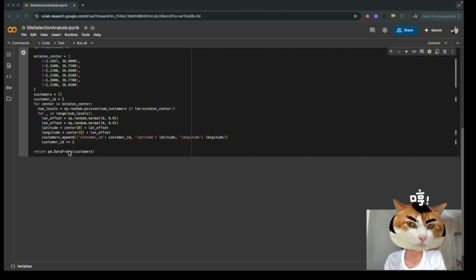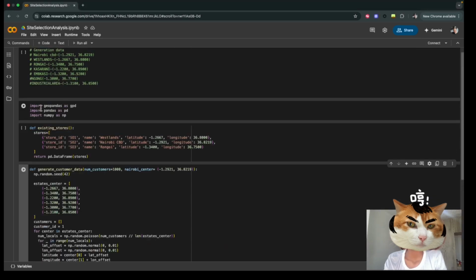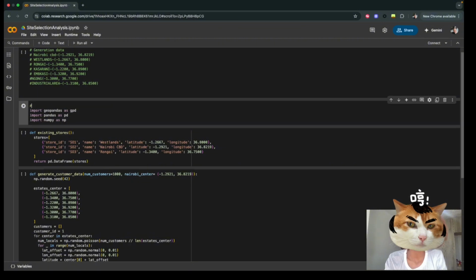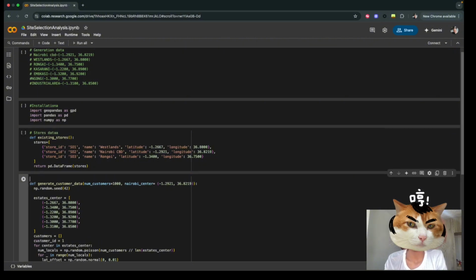So what I have added is that we're going to be returning our customers as a data frame. I noticed we don't have any comments, so maybe you should add some comments that provide a description. This is stores data, and this is our customers data.